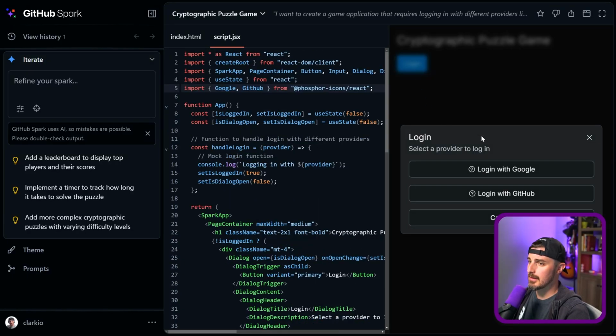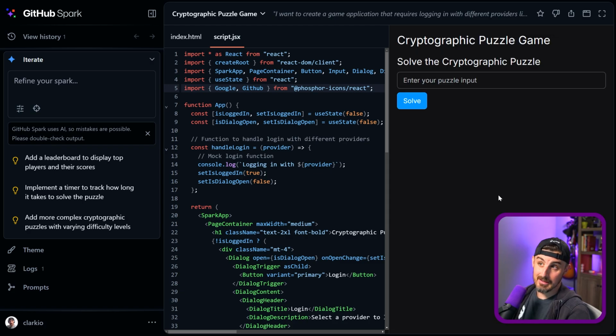So if I click on that, okay, I want to log in with GitHub. Didn't actually log in. It didn't actually implement the flow for logging in with GitHub, the OAuth flow there. Solve the cryptographic puzzle. Enter your puzzle input.